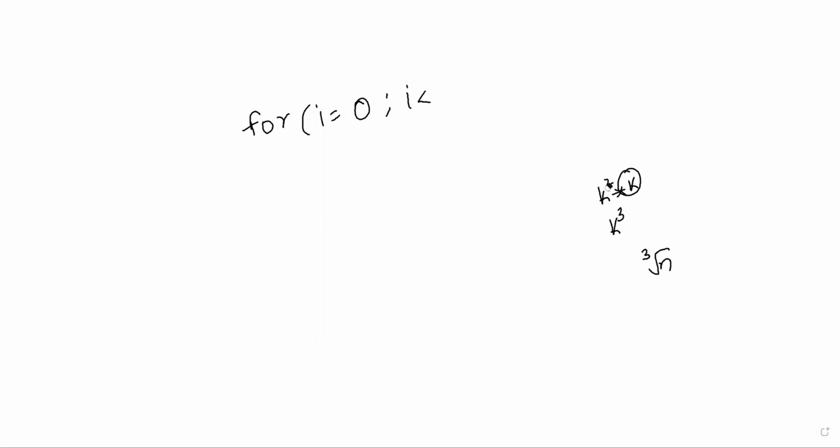Since it is k square plus k, I'm just neglecting the k, because when a big number is added to a small number, it always remains a big number. So I'm just taking it as k square. Okay, let me come here.